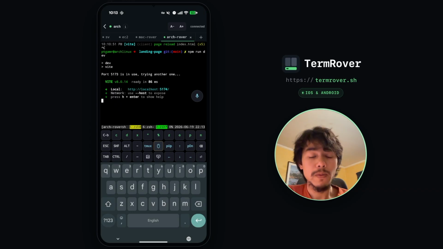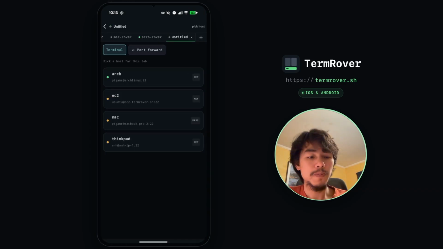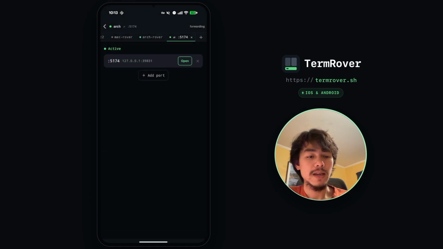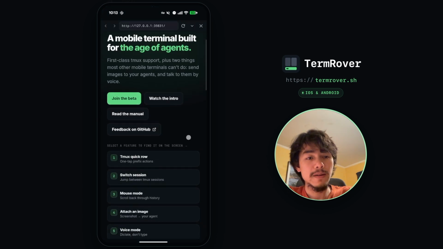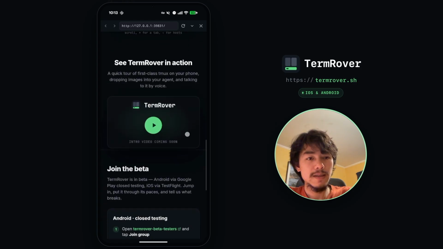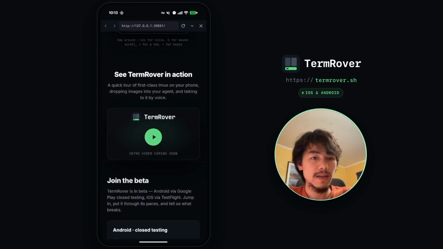In order to port forward to it, just open a new tab, select port forward, and fill in the port that I want, and then you can start port forwarding, and you can click open, and there you go. There's my TermRover landing page, and this seems to be the new video.